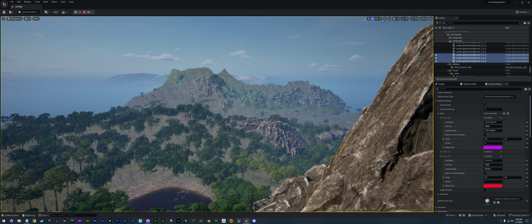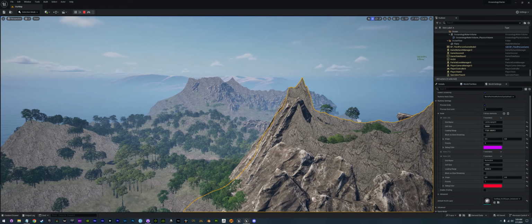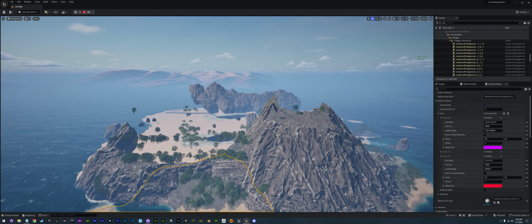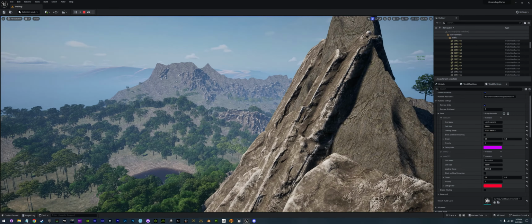Play it here. So you can get to a point where you will lose parts of your map.